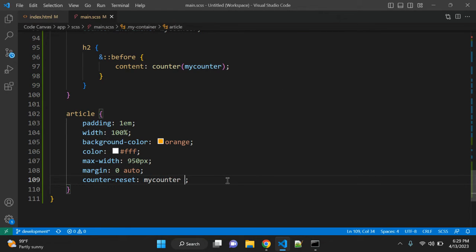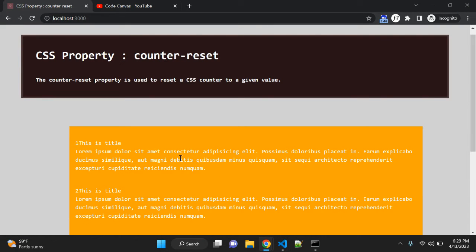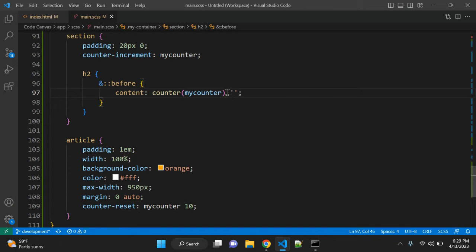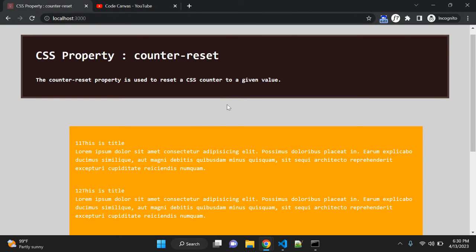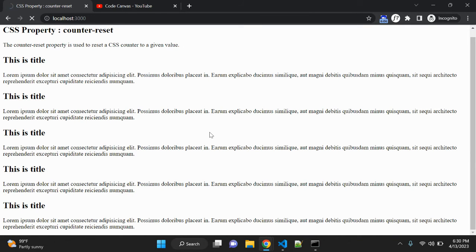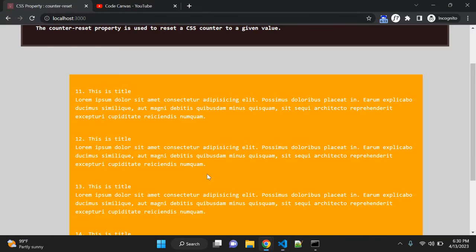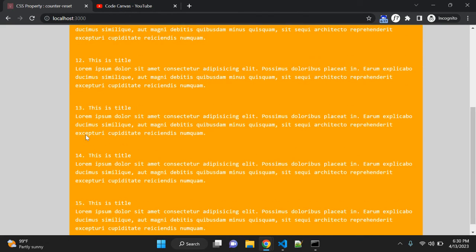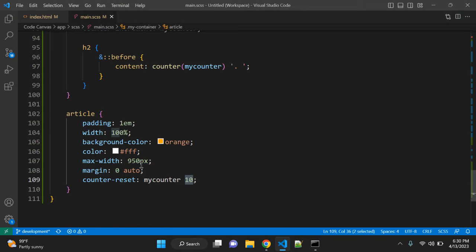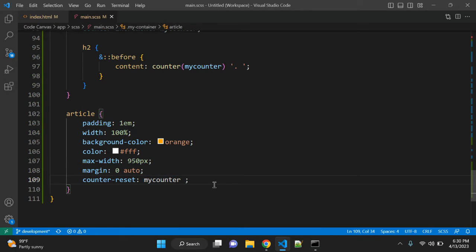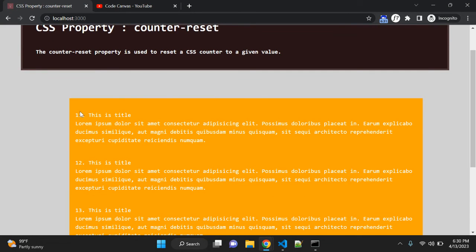Okay, let's make it 10 for example. Then it will start from 11. See, you can see. So to make it a little bit better, we can add a dot like this. So now you can see, once we have used this counter reset value of 10, it will start from 11, 12, 13, 14, and 15. So this is where this counter reset value is useful. So you can give whatever value you want. Let's give it 80, then it will start from 81.